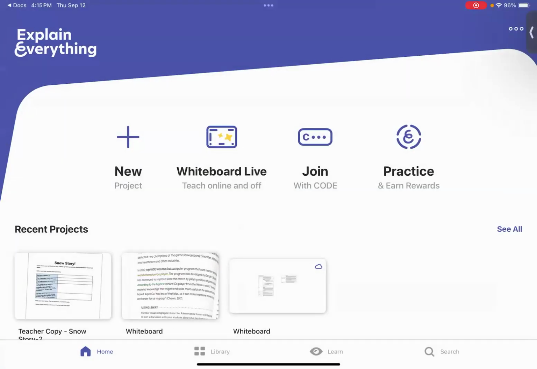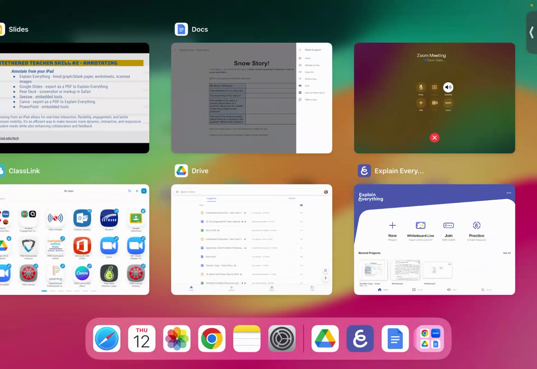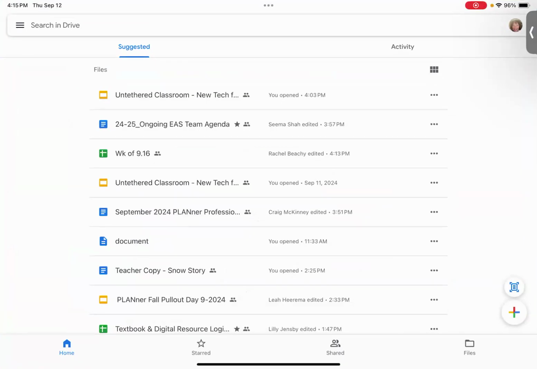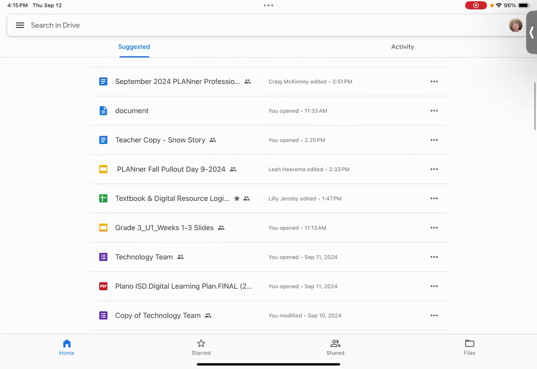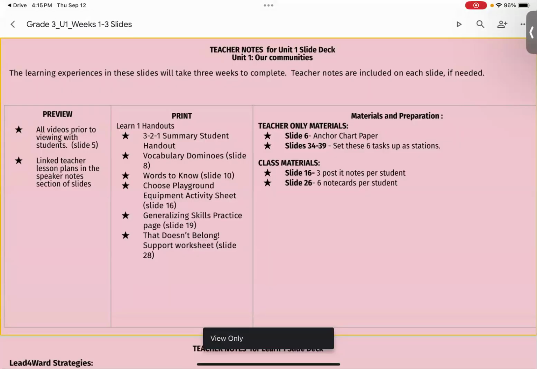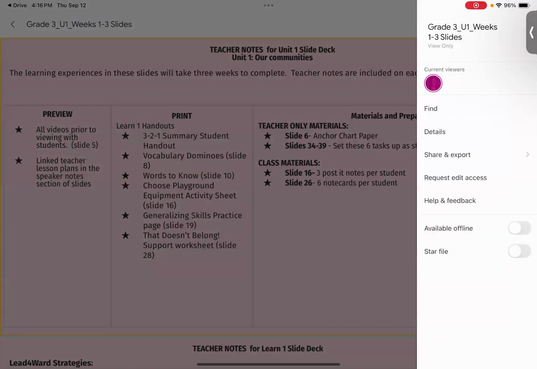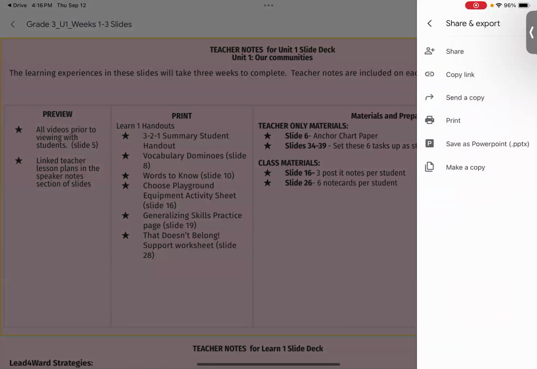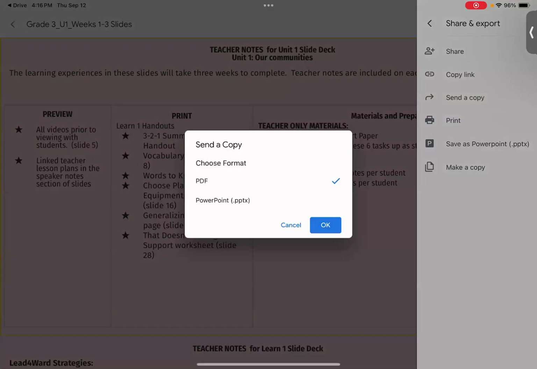So let me get out of that. And I'm going to open up one that's not, what is this? Oh, okay, here we go. So let's say that I'm going to be doing this. There's three dots on the upper right-hand side. It looks like two right now because I have this little arrow here, but there's three dots. When you do that, you click on share and export, and then send a copy. It's going to be defaulted to PDF. You press OK.